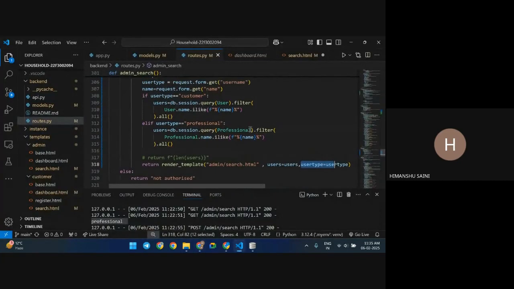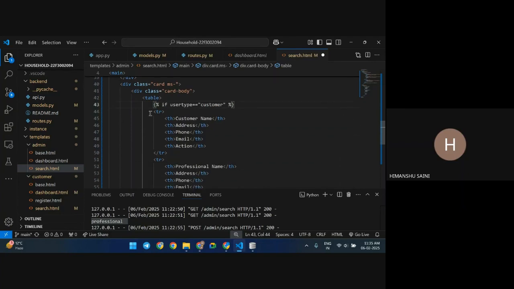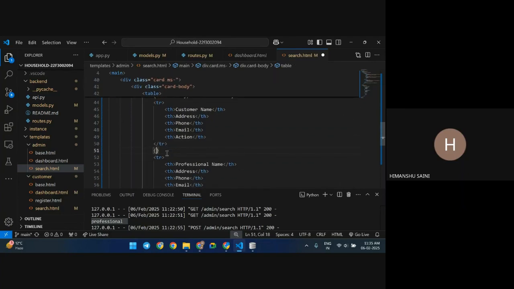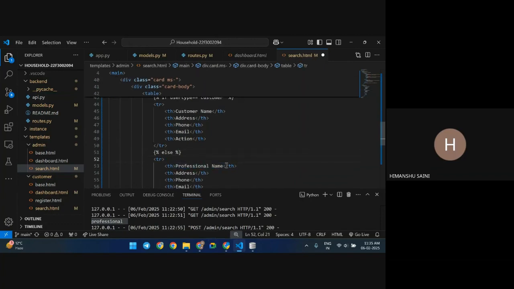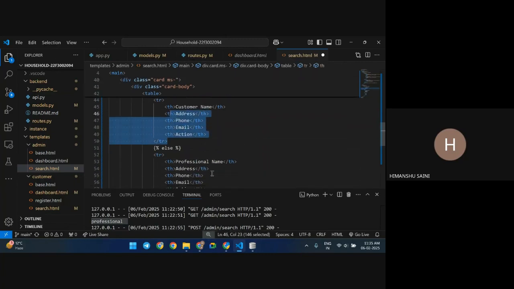And now in the HTML, I'm saying if user type equal to customer, then this header will be shown. Else, I have to see why I'm doing this, right? Because the header should be different. Customer name for customer and professional name for professional, right? The header of the table. That's why if user type is customer, then this header will be shown. If it is professional, then this header will be shown.